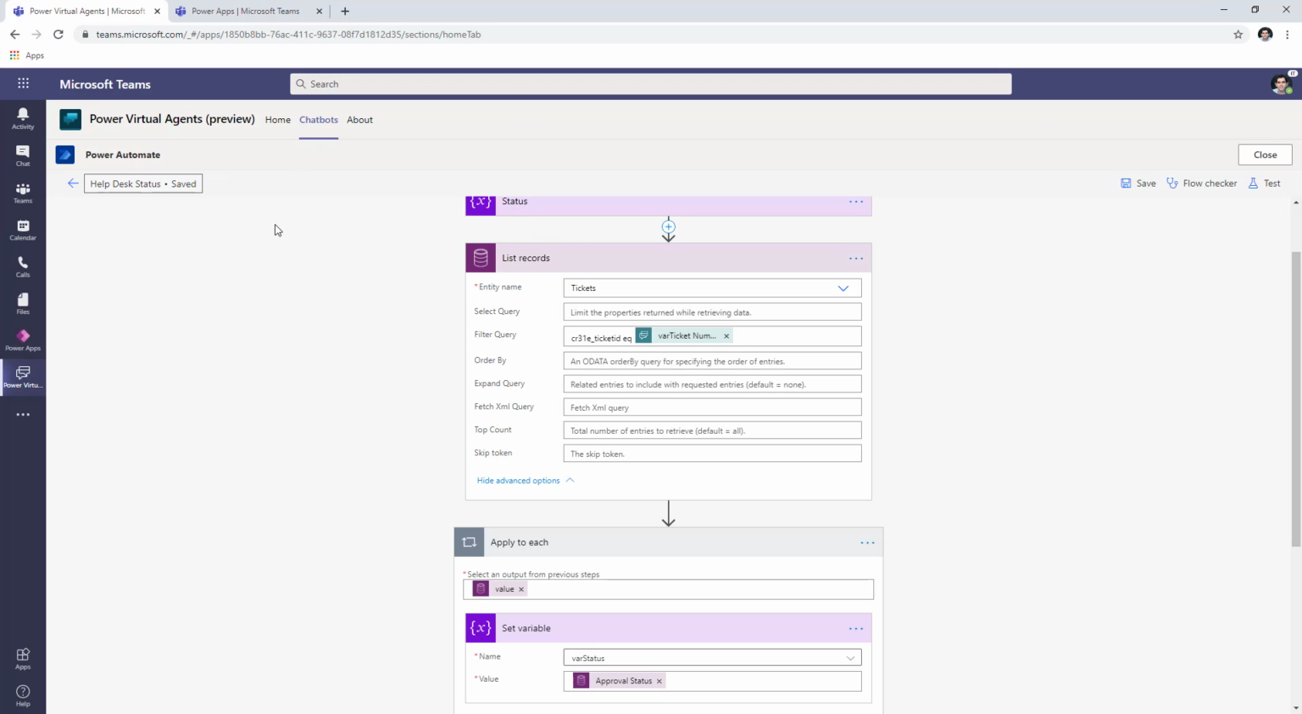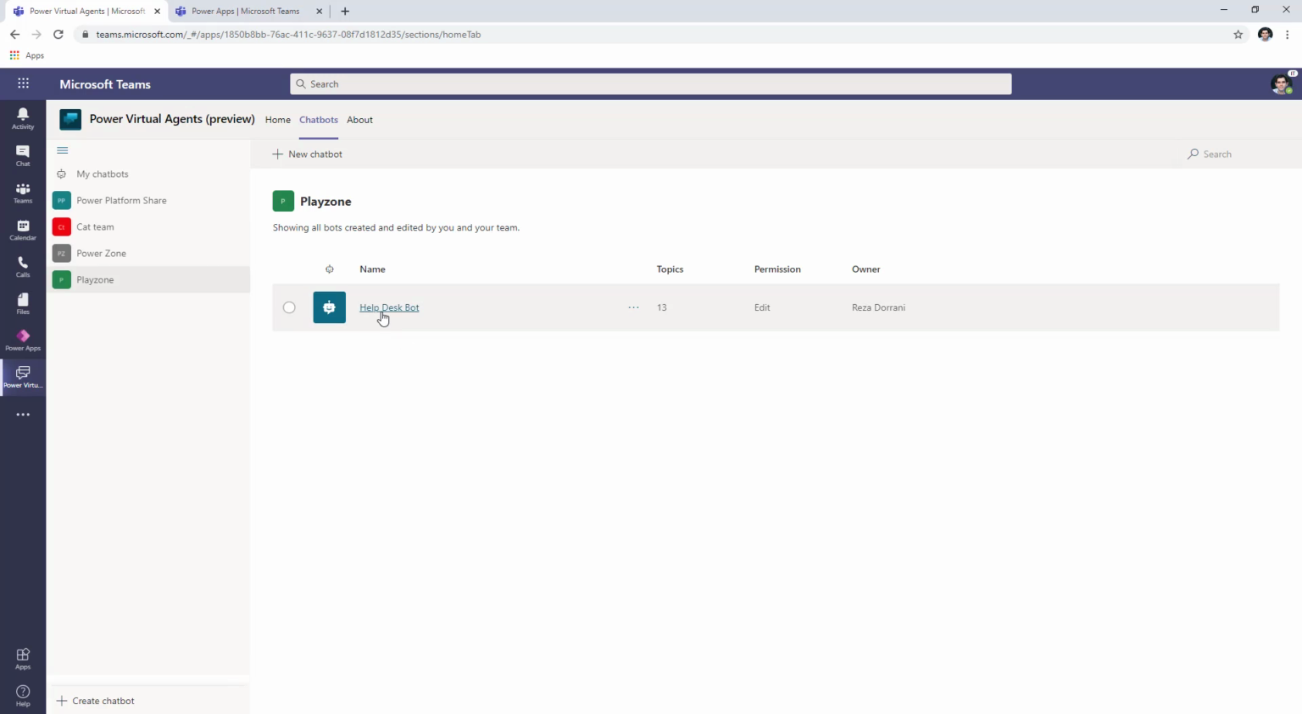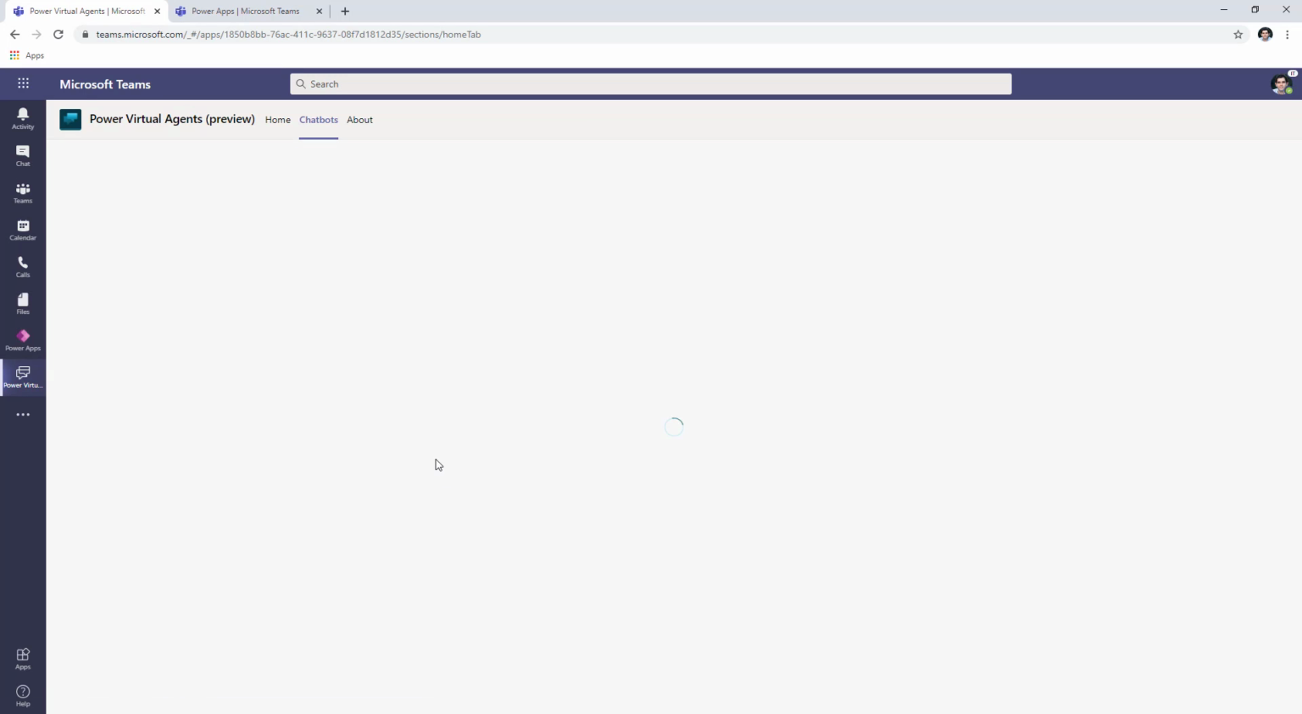Now that my flow is saved, I can go ahead and again click on chatbots. This is taking me back to the chatbot experience. Now my chatbots will list out my bot because that's the bot that I created. If you have multiple bots, you can always go to your respective team. In my case, here's the team that I'm building the bot for. Here's my bot. If I select this, it will take me back to the bot editing experience.